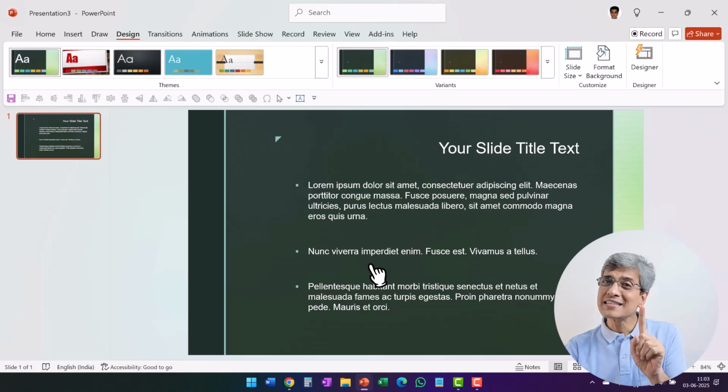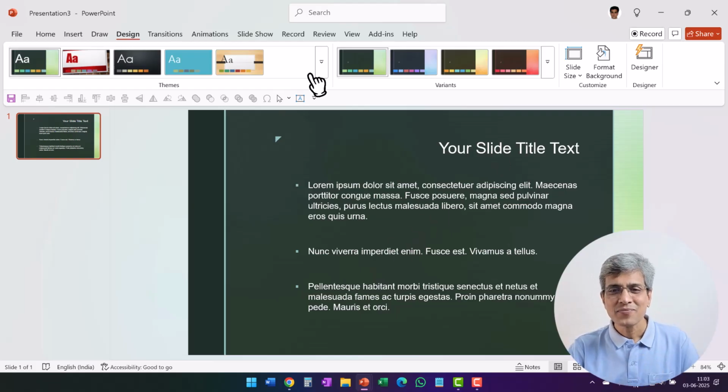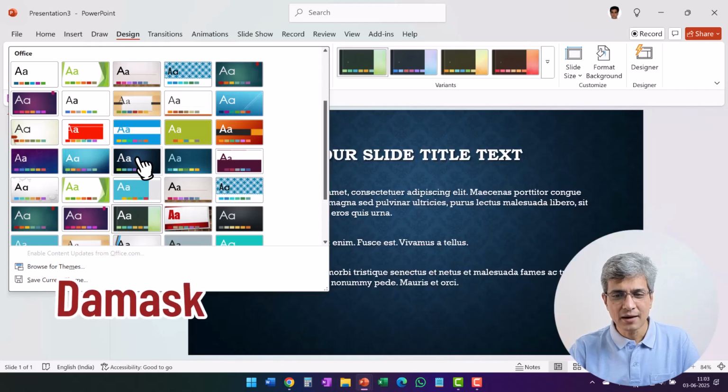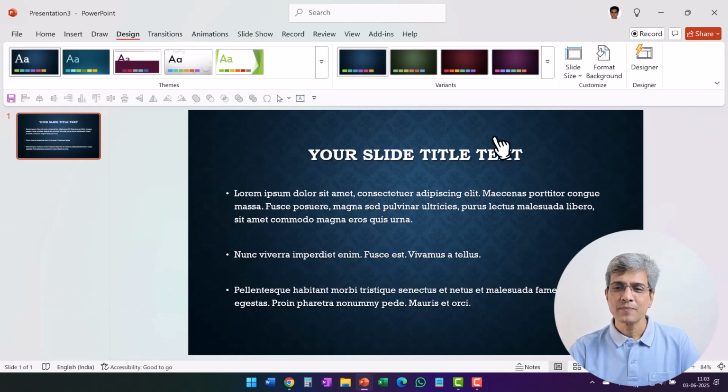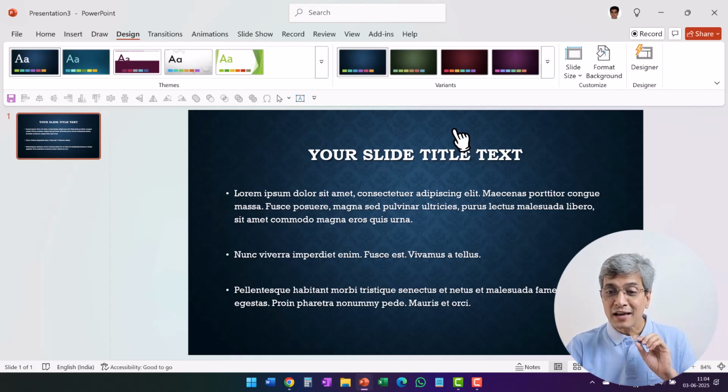And there is one design theme that I totally hate. And that is something called Damask. Take a look at this. This thick, colored, gradient-based, patterned background is something that you need to avoid totally because it takes away the attention from the text. Of course, the font used is not very readable either.